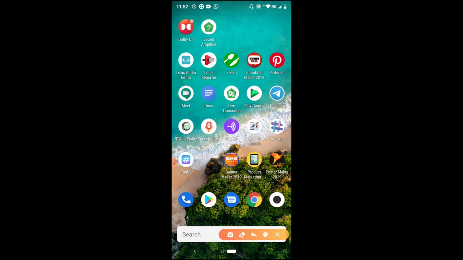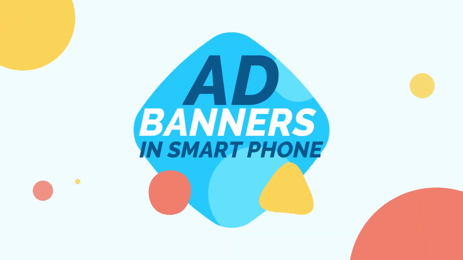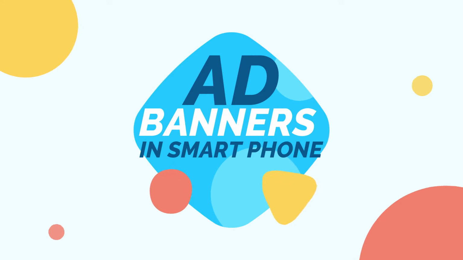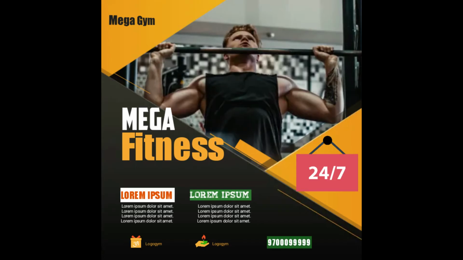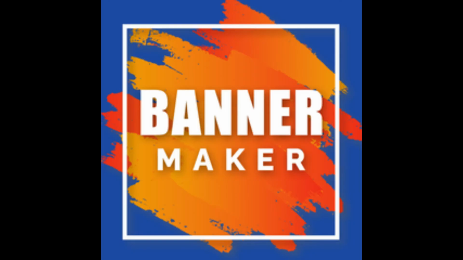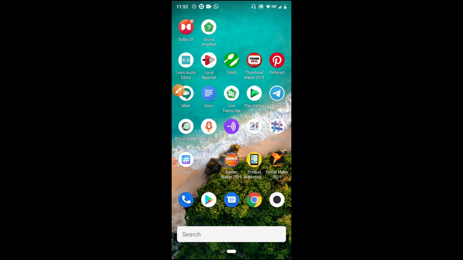So today in this video I'm going to teach you how to edit ad banners in your smartphone. So to do that, firstly we need to download an application called Banner Maker 2019. If you can see here, this is how the logo of the app looks like. So let us open the app and do the process.